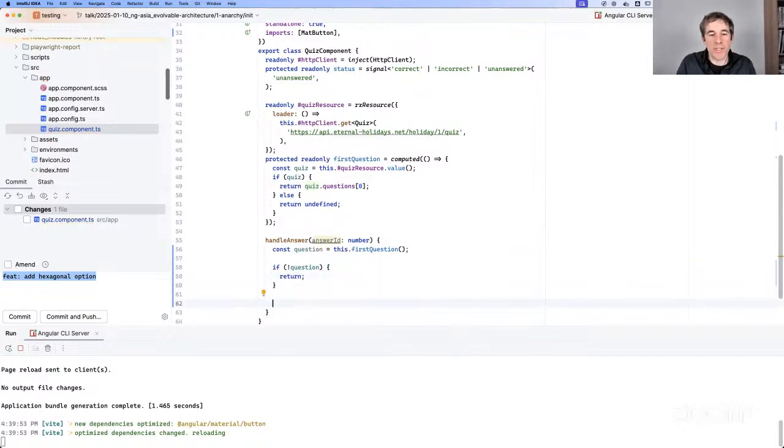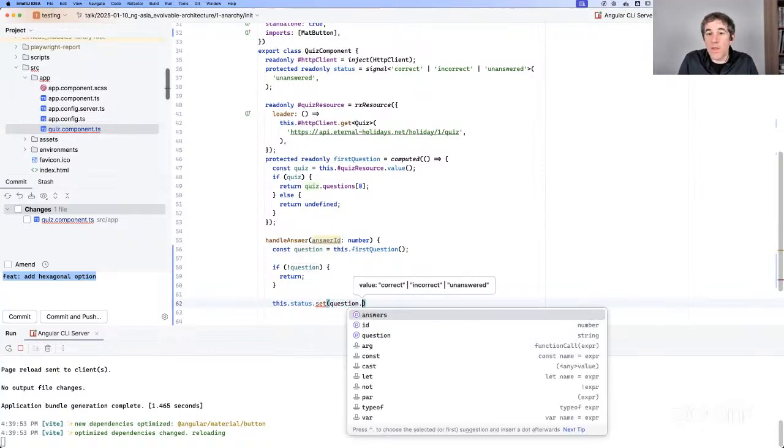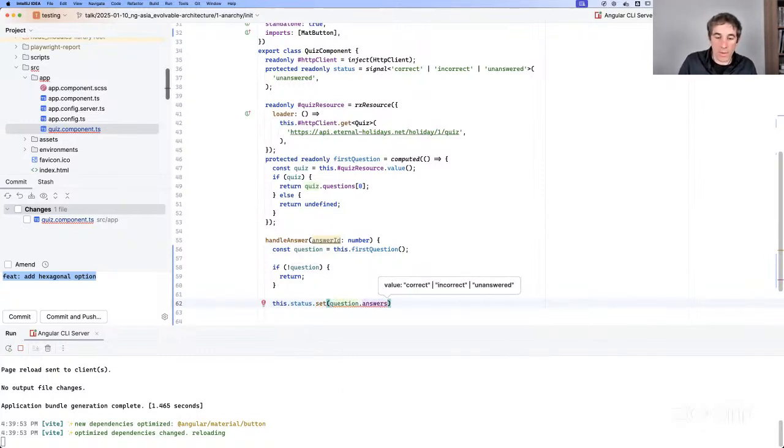And if the question is there, then I want to update my status. The status is the signal that we have here. It says you can be correct, you can be incorrect. The question can be answered correct or incorrectly, or it's just unanswered. Yeah. Now I need to update it. So I say, well, yeah, status, I want to set a new value. In order to do this, I need to find out the answer, if it's the correct one or not. So I say here answers find.